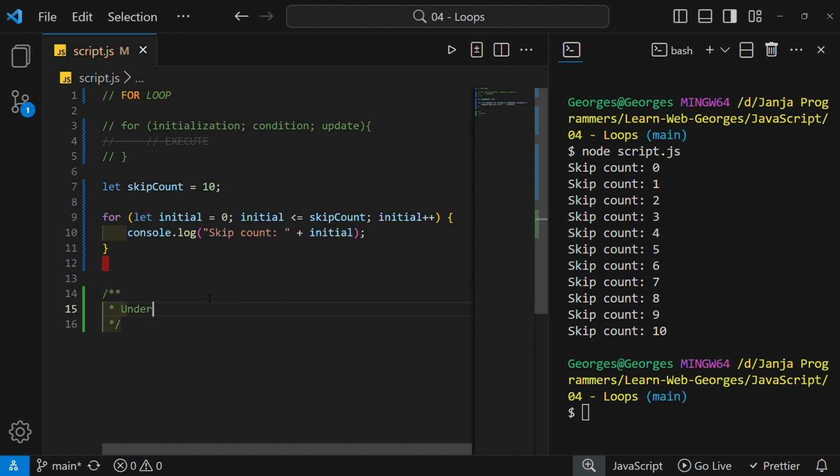Understanding the code, understanding the loop. First we start with initial being equal to 0. That is what we initialize. We said the first parameter in a for loop is initializing, so we have initialized the variable initial to 0. Then the second parameter in a for loop is the condition. So we test if initial is less than or equal to skip count.